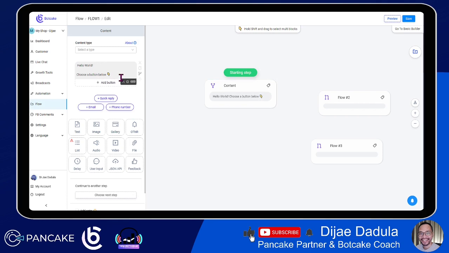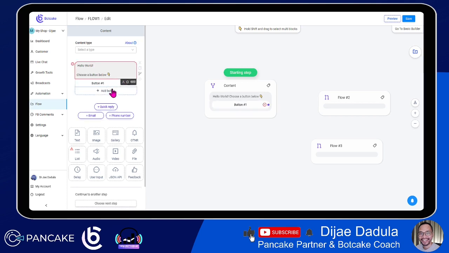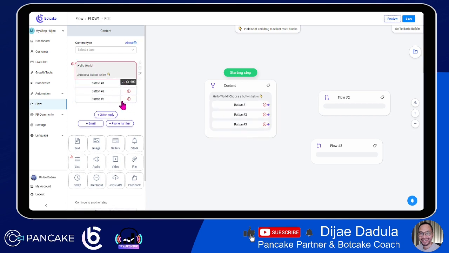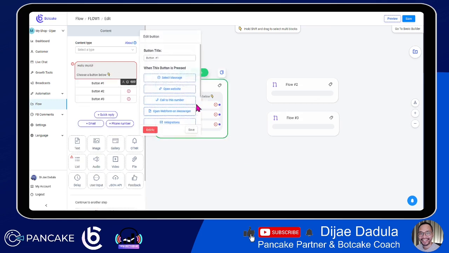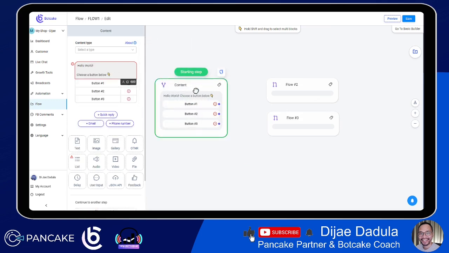What we actually do is create a button. A button can be created up to 3 here. That's the limitation. If you want more, then you probably need to add a quick reply, where you can see the buttons underneath. But for now, we will just select 3 of these. So there's a button 1, button 2, button 3. We will connect these buttons to a response.